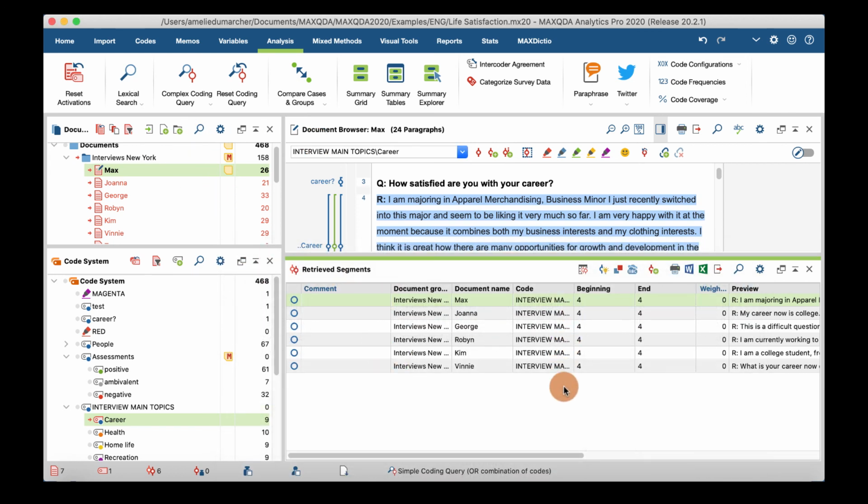And one last thing about this window is that you can also export the selected segments with these icons. You can print them or you can export them as a Word document, the first view that we've seen with all the segments, or as an Excel document for this view as a table.